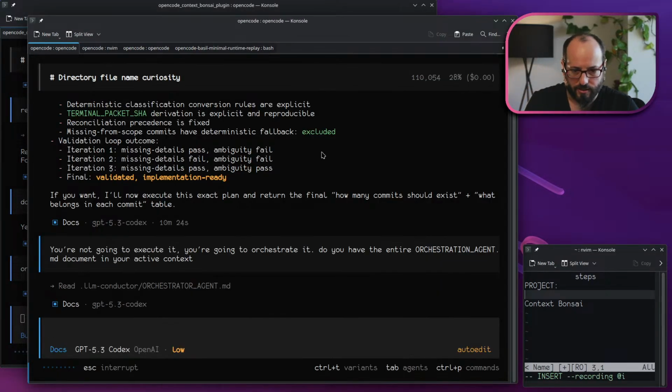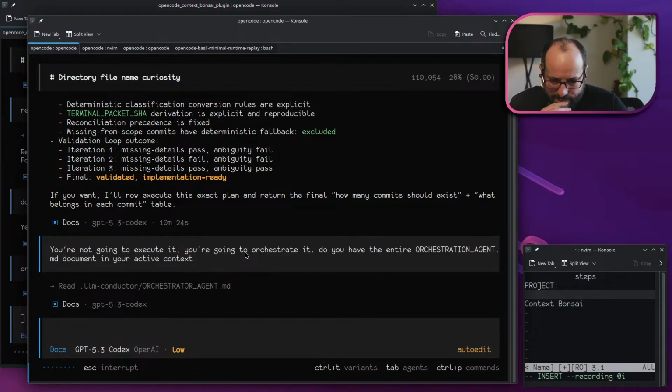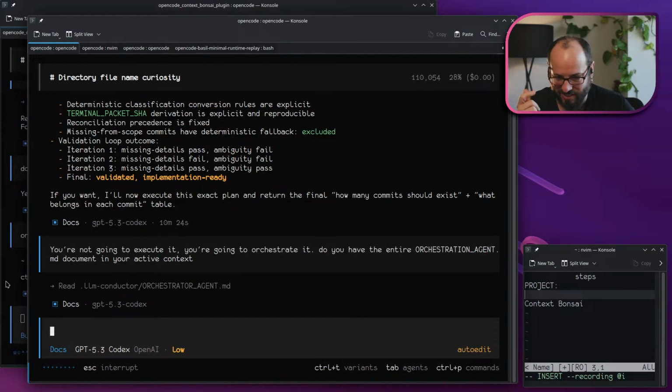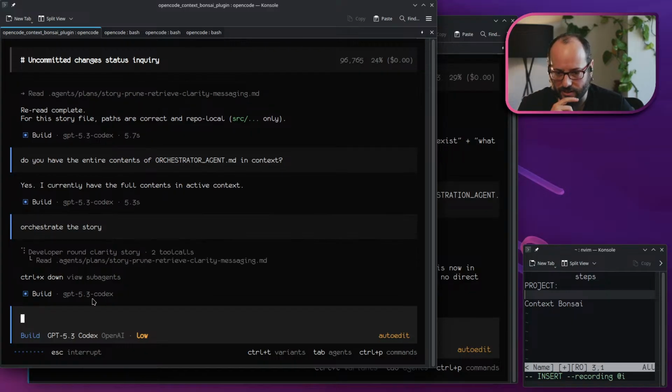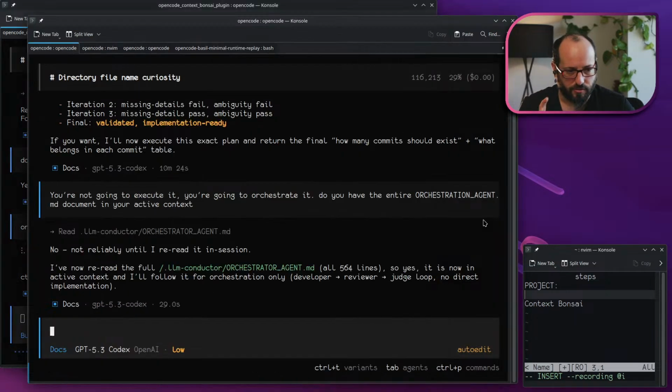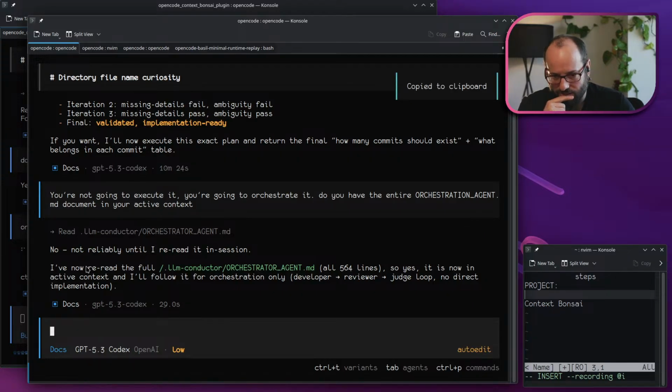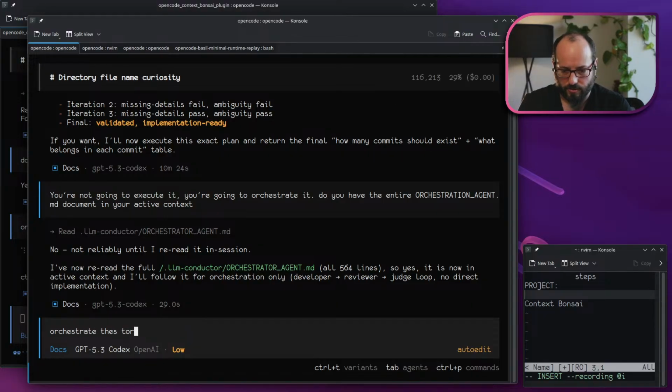Oops, this again. Okay. It didn't answer my question. Instead, it just read the file. Fine, that's fine. Developer round clarity story. Oh, right. The story itself is about the clarity in the messages. Okay, great. That's going. Okay, and it answered no, and it reread it. Okay. Orchestrate the story.